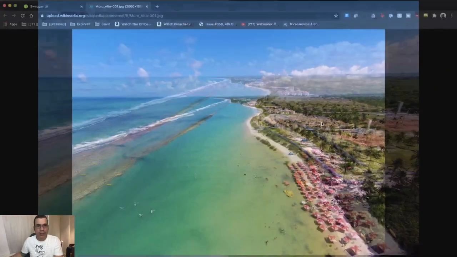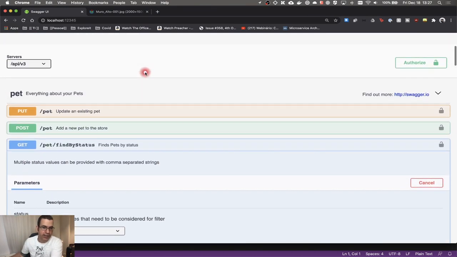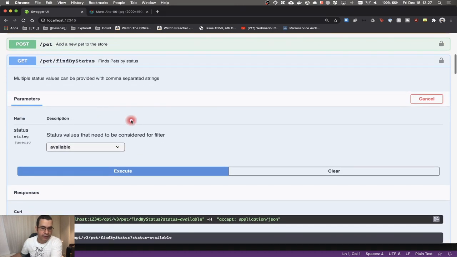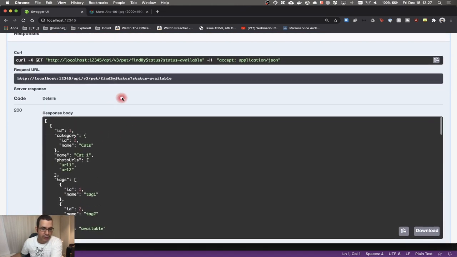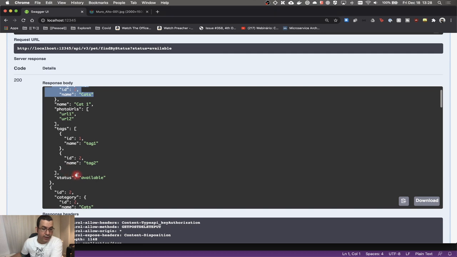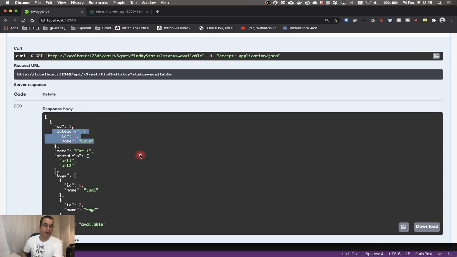So let me show you what I want to map. If we search for pets, which is the next test that we're going to be creating, you can search by status, right? And you're going to see a list of things. You're going to have a name of the pet, a category of that pet, URLs, photos, links, and you have tags, and you have the status of that pet, and then you have other things. So it's very important that we are able to map these, right? And how do we do that?